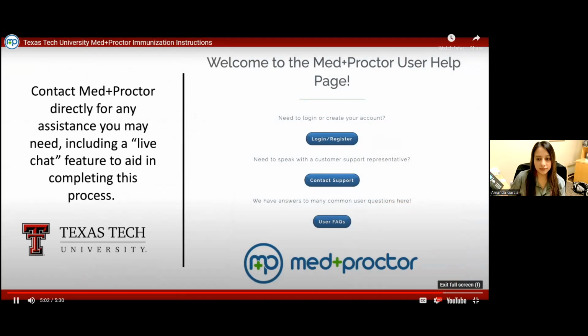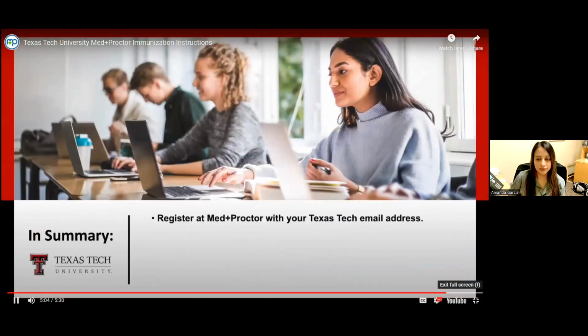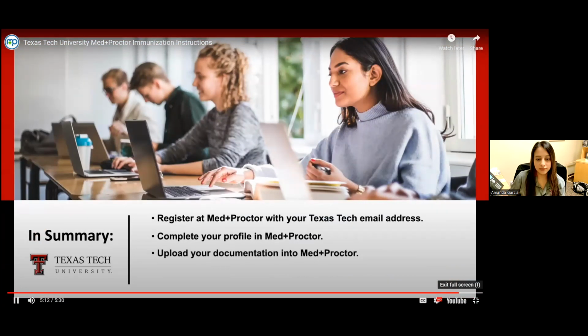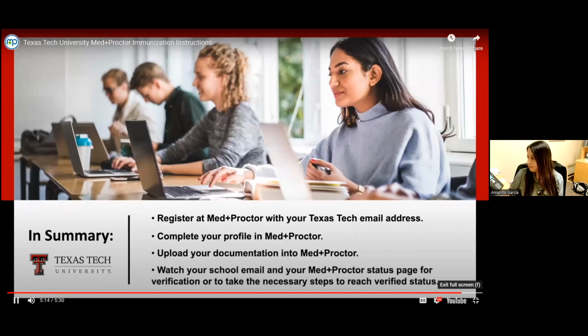In summary, register at MedProctor with your Texas Tech email address. Complete your profile in MedProctor. Upload documentation back through MedProctor. And watch your school email and your MedProctor status page for verification, or to take the necessary steps to reach verified status.